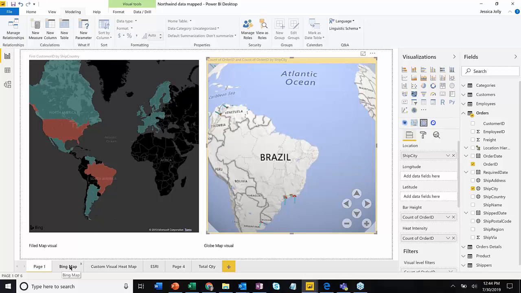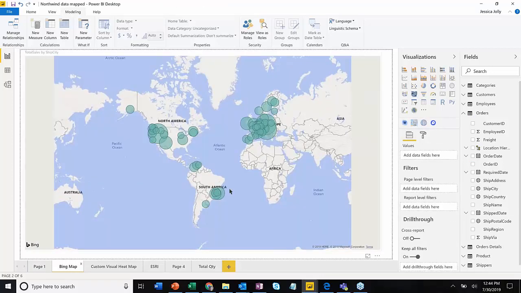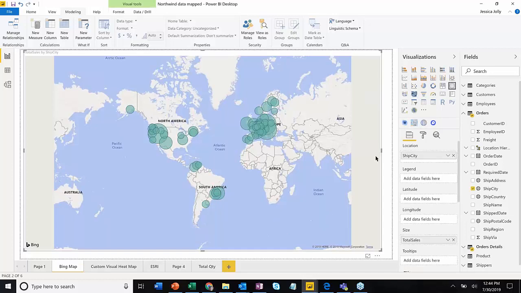Okay, I want to show you a pure classic Bing map. So I'm going to come down to the next tab that says Bing map. This map is right over here in the visualizations list on the third row, and you click on the globe there and you'll get the Bing map. Typically, if you're just getting started, this might be the map that you choose.